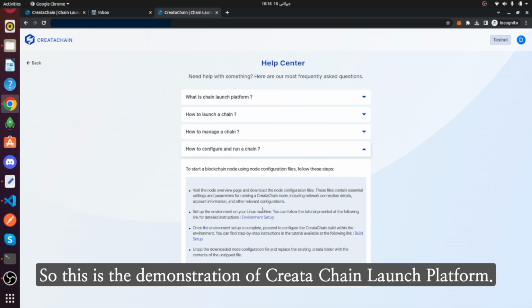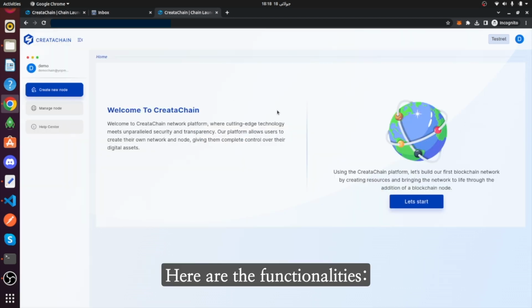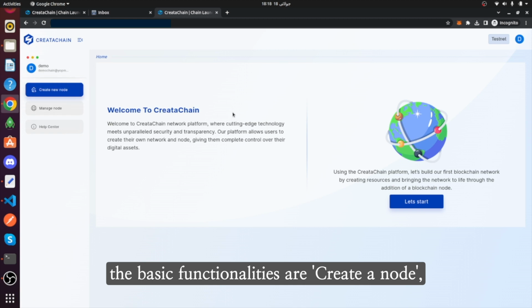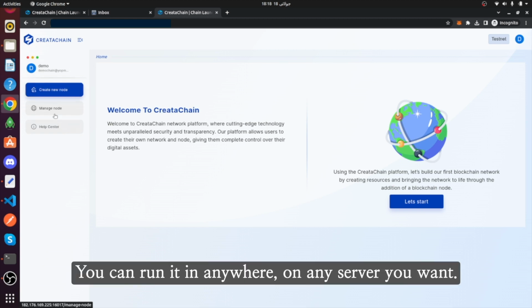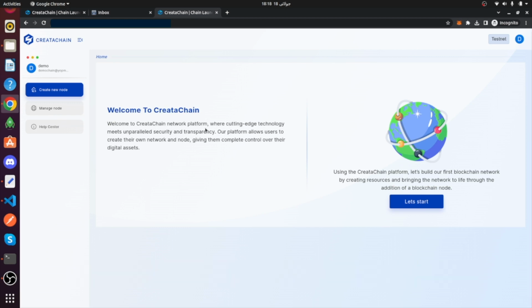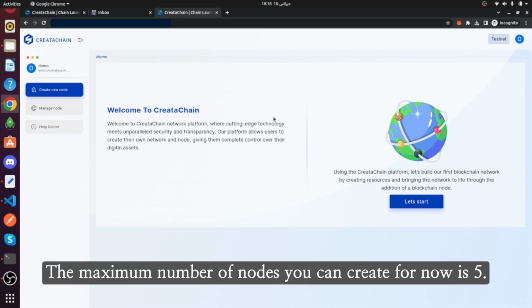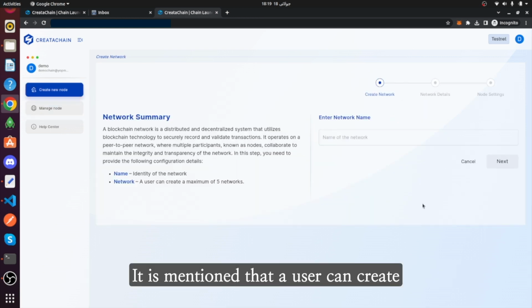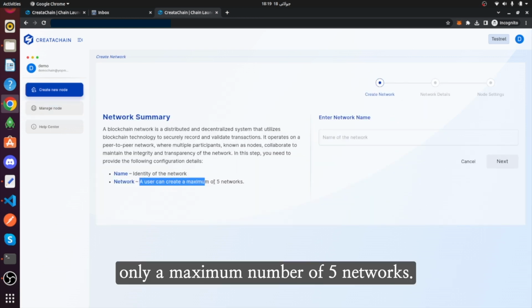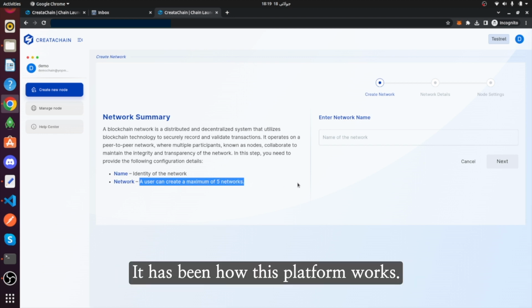So, this is the demonstration of Creatachain launch platform. The basic functionalities are create a node and manage a node. You can run it anywhere on any server you want. The maximum number of nodes you can create for now is 5. You cannot exceed the maximum limit of creating a node. It is mentioned that a user can create only a maximum of 5 networks. That's how this platform works.